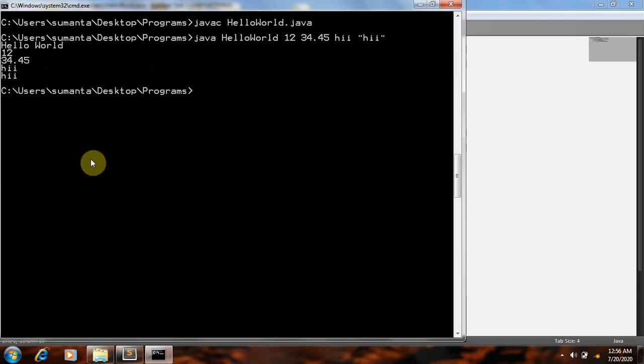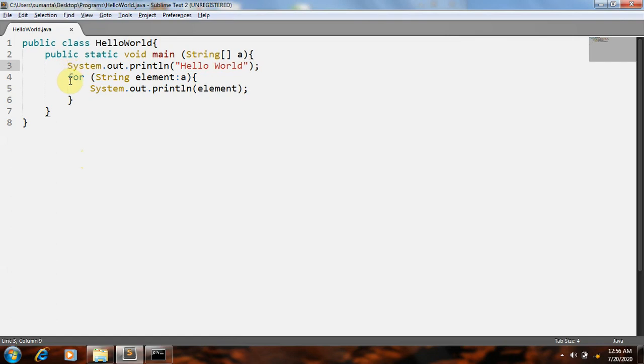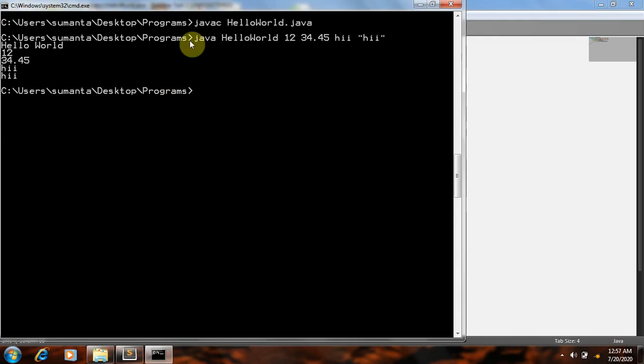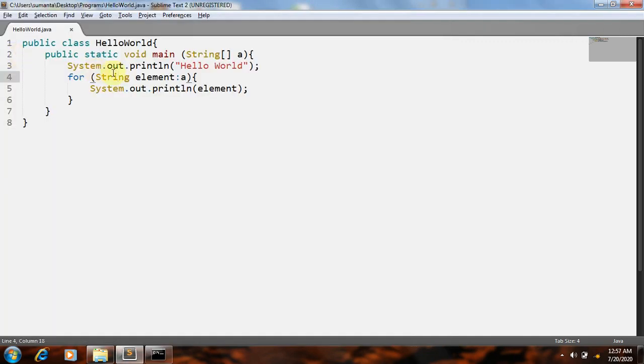Here you can see hello world is being printed in this line. Now this for loop is known as the extended for loop. Actually it is not in C. Here you can see that element colon a means, since I have said that a is an array with 4 elements, 4 arguments are being passed, at the start, element means 12 is the first element. So element colon a means it will start from the first argument up to the last argument.